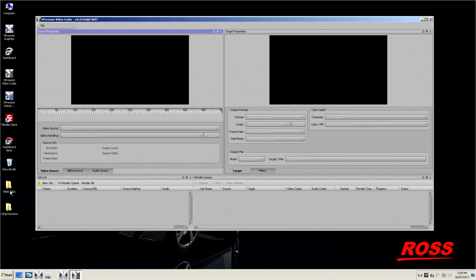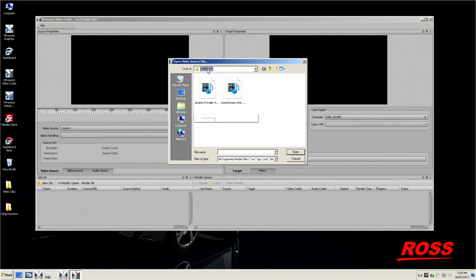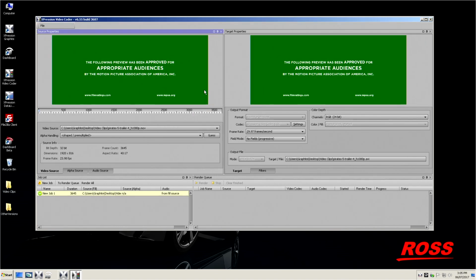So those are on our desktop. I'm in Video Coder. What I can do is click on New Job. Now, I can grab that file, double click on it, it will add it, and right away I can set my functionality that I want. Meaning, this clip I do not want an alpha channel created for it because really there is no alpha channel. It's a video file that I want to play back.